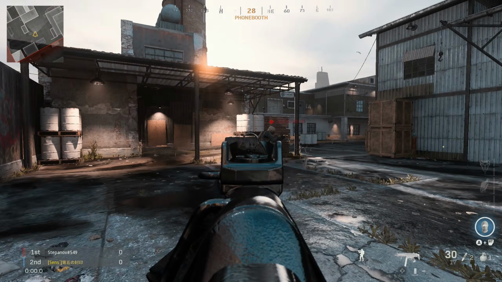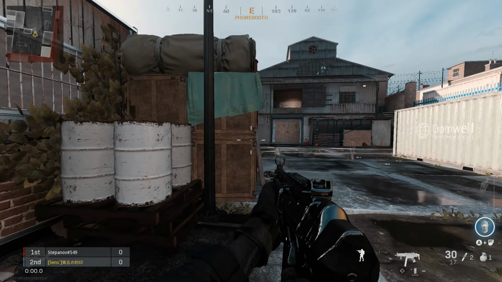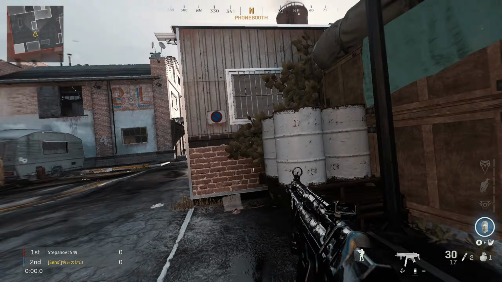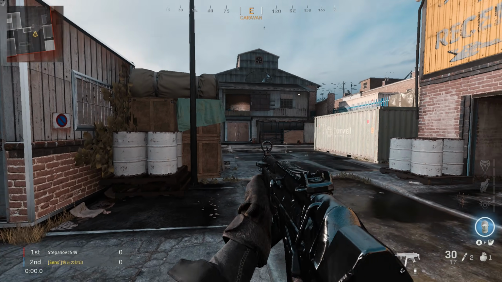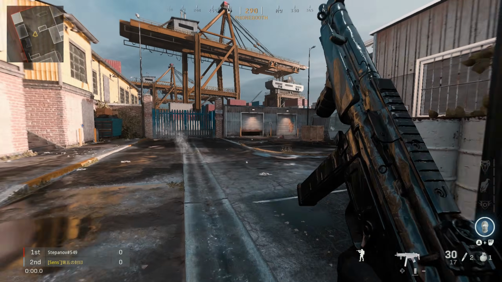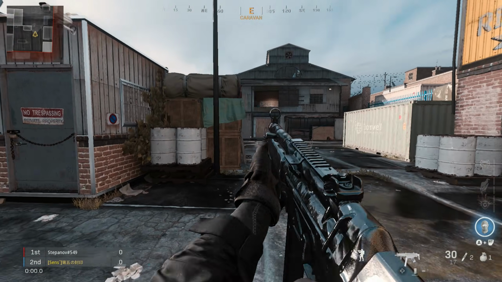And the timing is really easy to get down. I can do this all day. I can snap onto this guy all day. But let me try other ones. I'm gonna try linear. Linear is probably more direct.